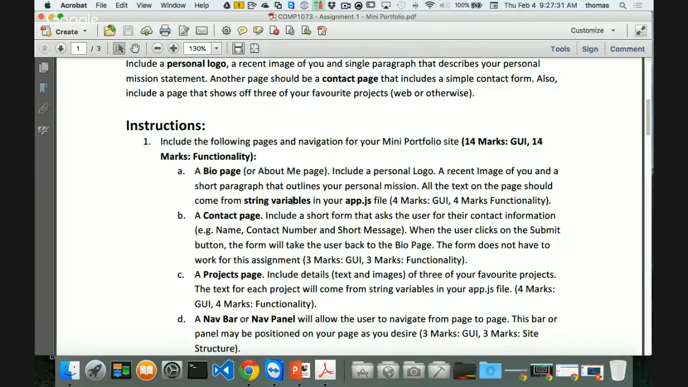Okay. A projects page, which includes details, text, and images of 3 of your favorite projects that we talked about. So the text for each project will come from the string variables in your app.js file again, right? So again, the same thing, but you're going to use a bunch of different variables to hold different data. That's going to pump out at different places in your HTML pages.